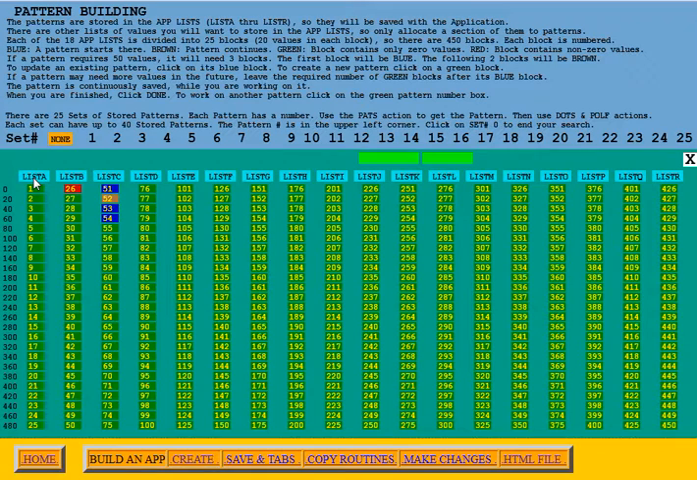Over here we see under list A, pattern number 1, number 2, number 3, each is allocated 20 values of list A. This one starts at offset 0, this one at offset 20, this one at offset 40. The green boxes indicate that there's nothing at those locations right now.